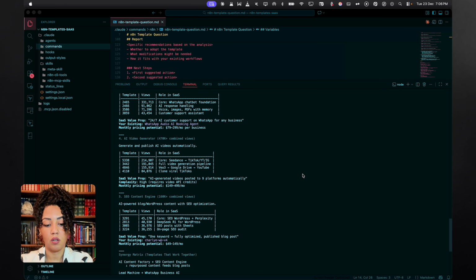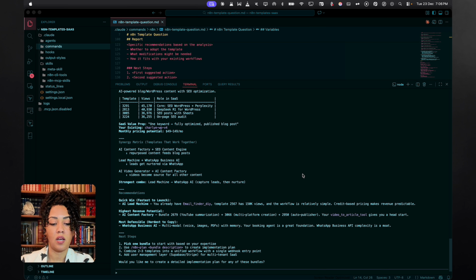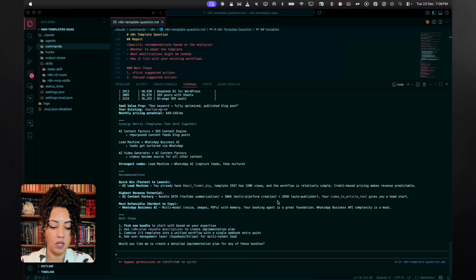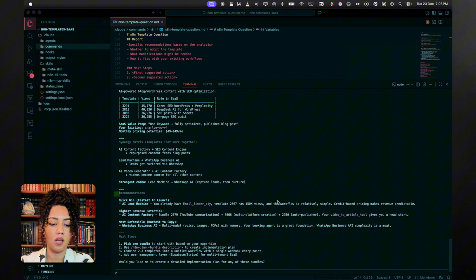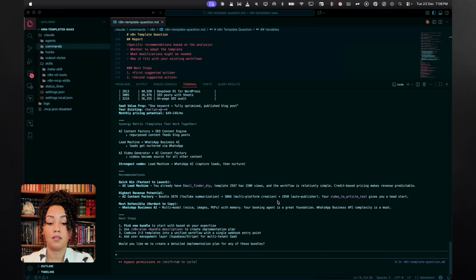So as you can see here, we have some of the same recommendations as the first MCP server, mainly content generation and lead generation. And here we have as well a synergy matrix, so templates that work together. We have the AI Content Factory plus SEO Content Engine, repurposed content feeds blog posts, lead machine plus WhatsApp Business, and so on. And the strongest combo: lead machine plus WhatsApp AI, capture leads, then nurture.